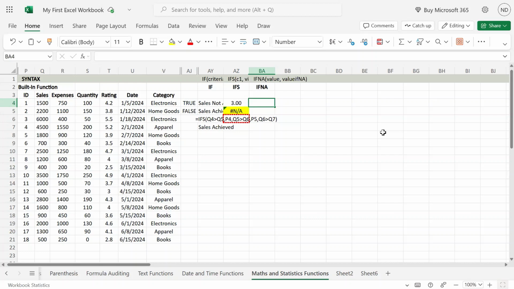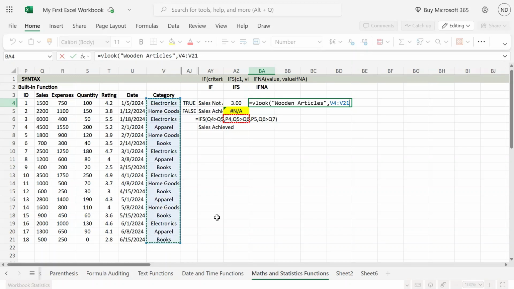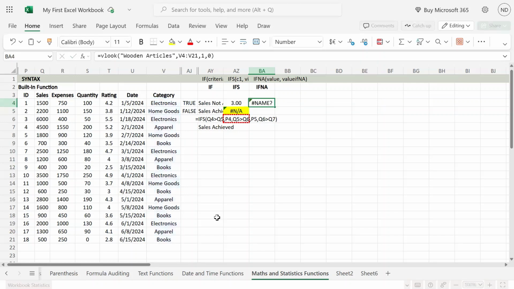Suppose I am trying to look up a value. You can refer to the VLOOKUP function in our previous sessions. I want to find wooden articles, and I want to search this in the category section, and I'll say 1 comma 0, which is for the true false condition, and you get a name error.